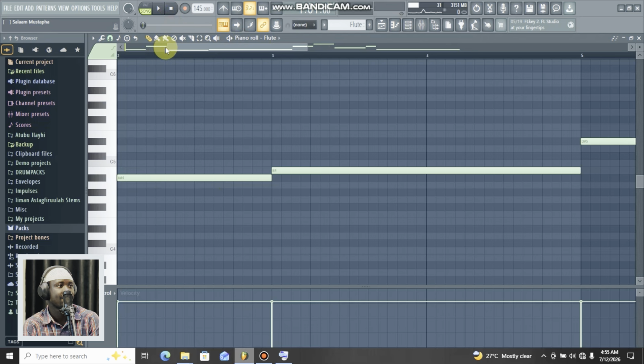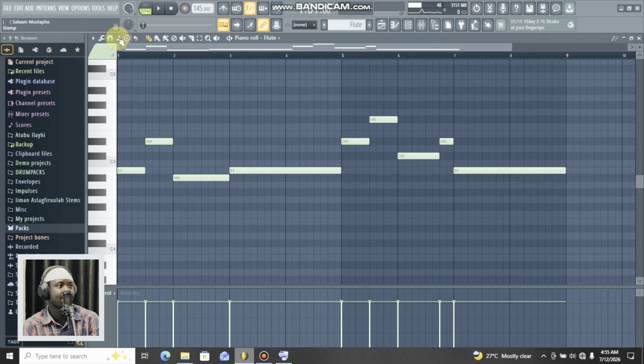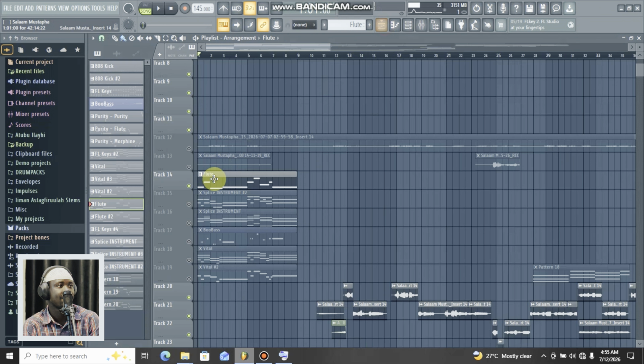This is the piano roll. This is where I programmed the flute. Do you understand? So this is where I have to program the flute. Can you see? These are different sounds of flute here. Now can you hear that? So that was how I came about the flute.